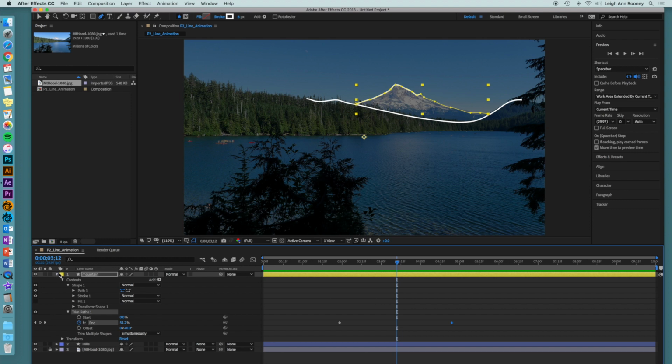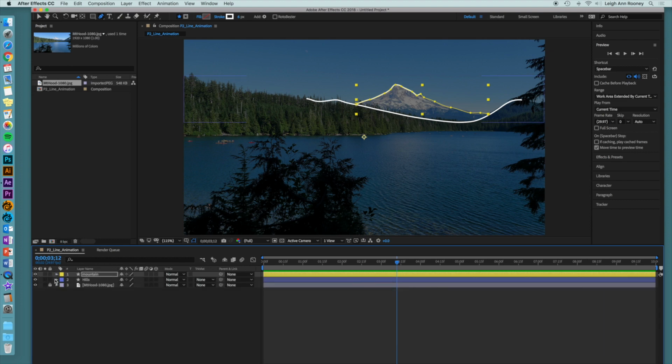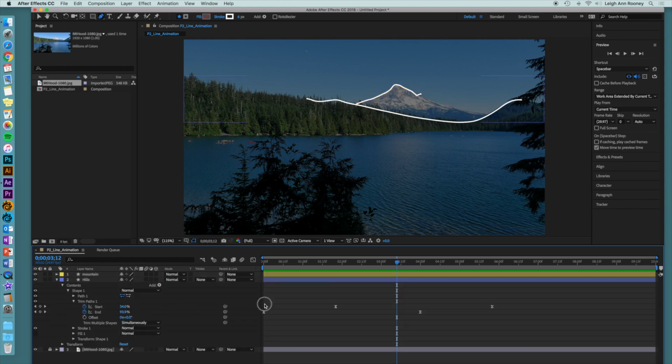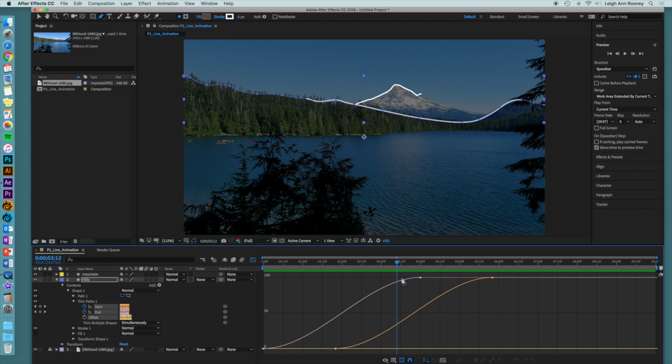One thing that I do want you to play around with, I'm going to come back into the hills and I'm going to select all these keyframes and go to the graph editor. That's this icon right here. And you can adjust, make sure you're in the selection tool, you can adjust the curve. There's handles here. You can make the curves faster and slower.